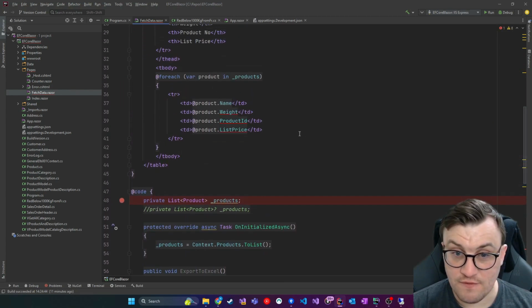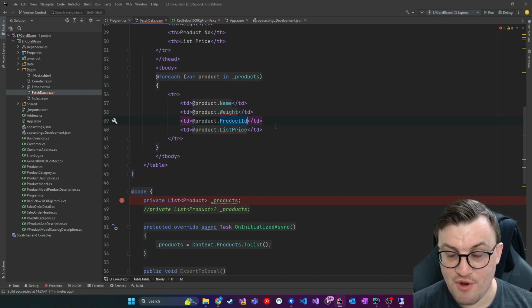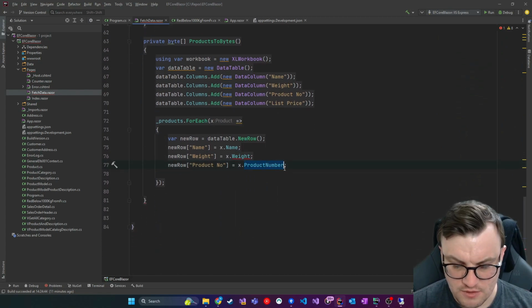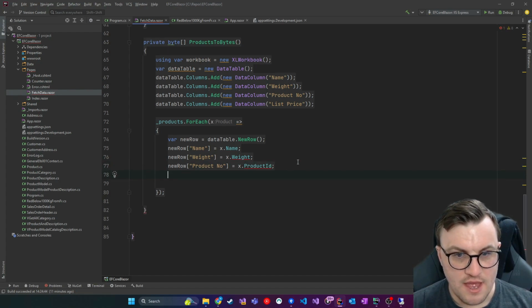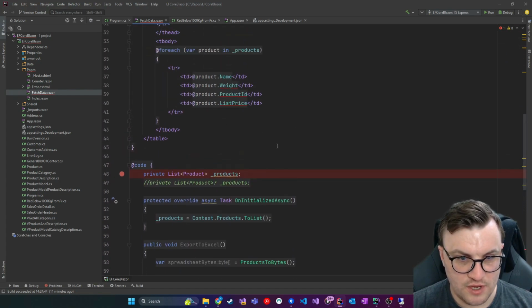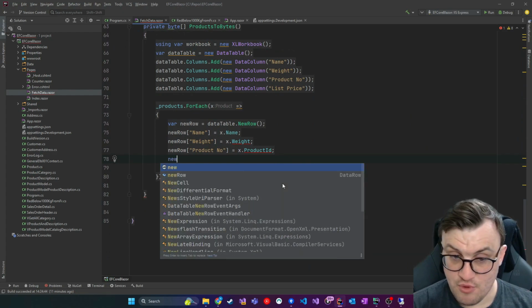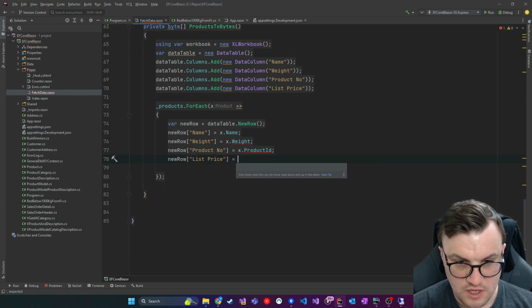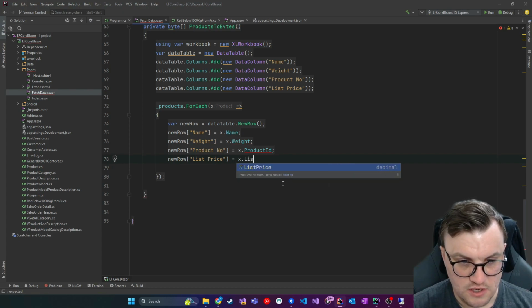In fact, actually, I've confused myself a little bit there, because in the table I'm actually using product ID for the product number. So probably not the best practice, but glad I caught that. So there we go, product ID. And then the last one was list price, which we're using list price for. So list price equals x dot list price.